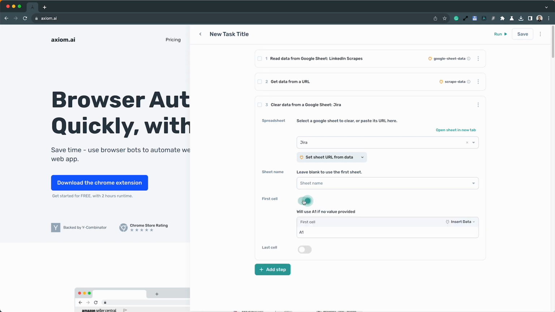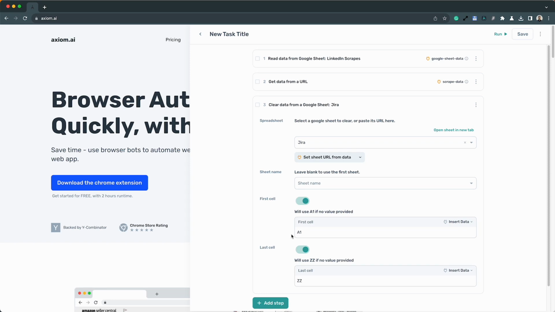Then I have some options to set a first cell where I want to remove my data from, and a last cell.